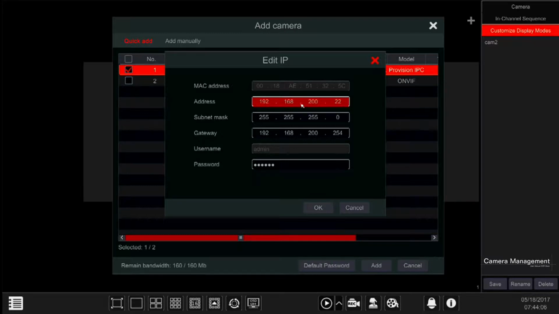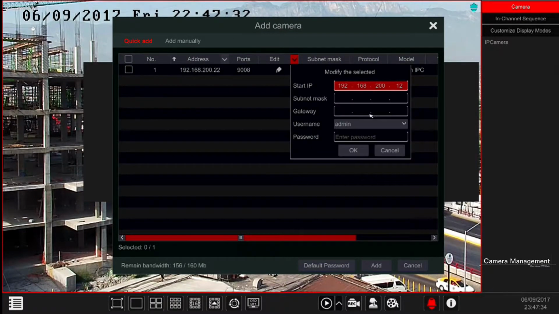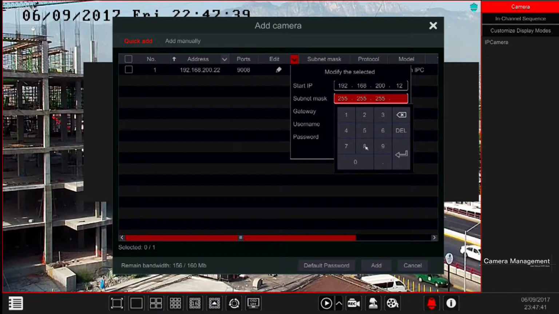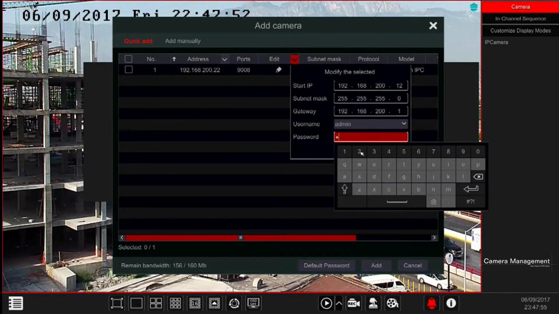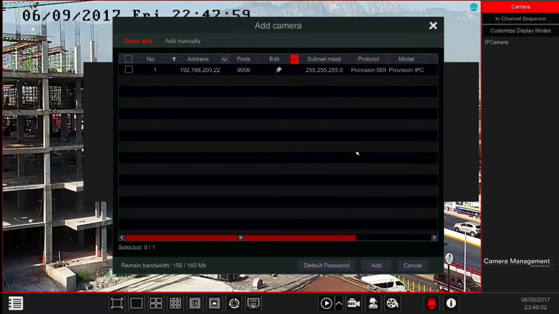Set the network parameters as you wish and confirm. The new settings will take effect momentarily. If you wish to set a batch of cameras, tick all the cameras you wish to set and click on the arrow next to the edit line. In the opened interface, set the Start IP, Subnet Mask, and Gateway. Input the admin password and confirm by clicking OK. The change will take effect within a few seconds.